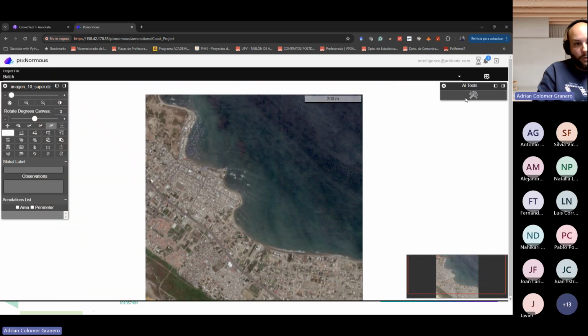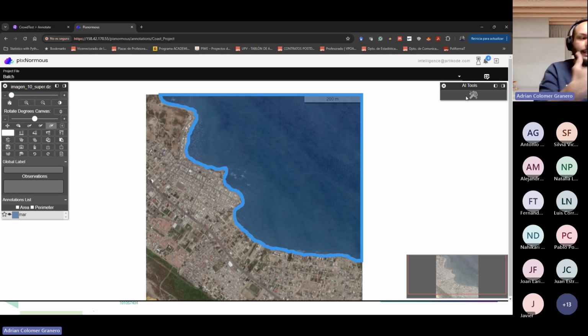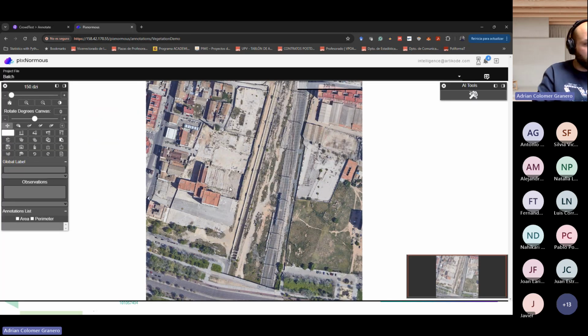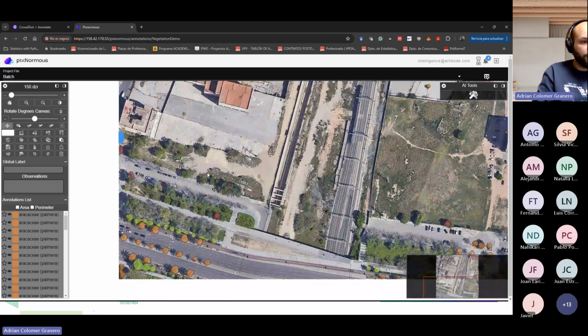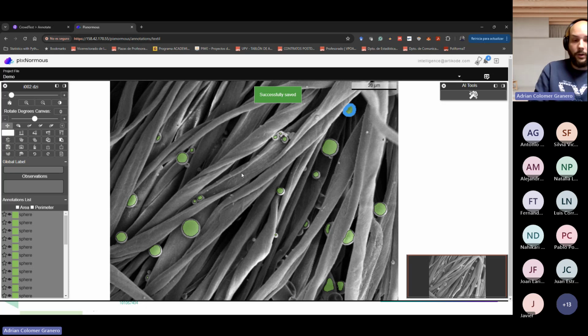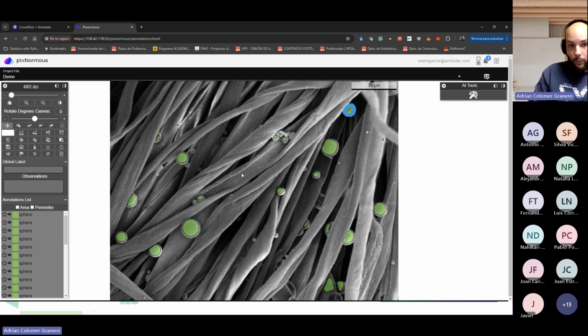And here, for example, the idea of the project was to automatically detect the water on this kind of images. Also for vegetation purposes, in order to detect different kinds of vegetation. Of course, Pixnormus can deal with any kind of images, typical images with low or medium resolution, but the power of Pixnormus is working with high resolution images.